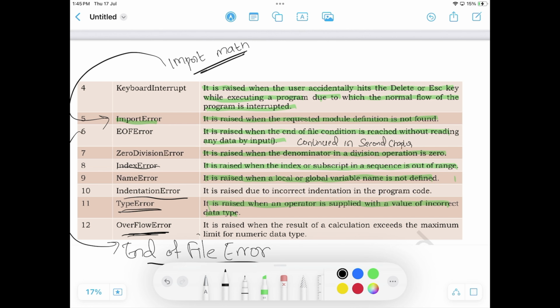The last one is overflow error. It is raised when the result of a calculation exceeds the maximum limit of a numeric data type. So it says that when the result of a calculation is so large that the computer or the Python interpreter cannot interpret it, that time this overflow error occurs.